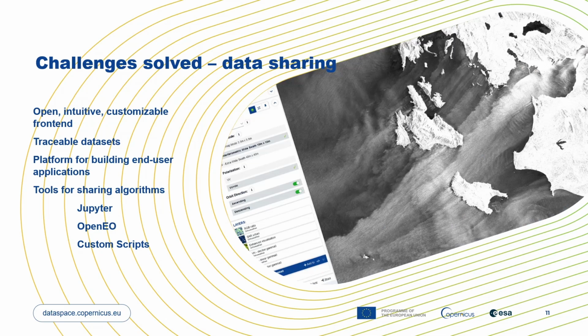Additionally, the data sharing challenge is also solved. If you want to create an Earth observation product and share it with someone, they don't need to own GIS software or image analysis software. We have an open, intuitive, customizable front end. We have traceability built into the datasets, and that means that it's also possible to build end-user applications on top of this.